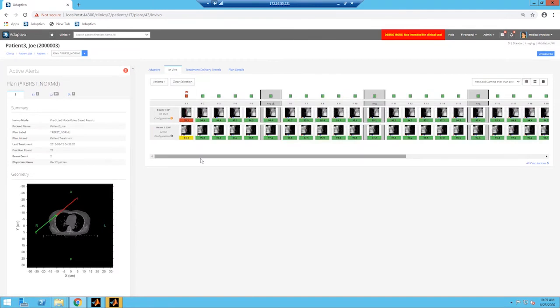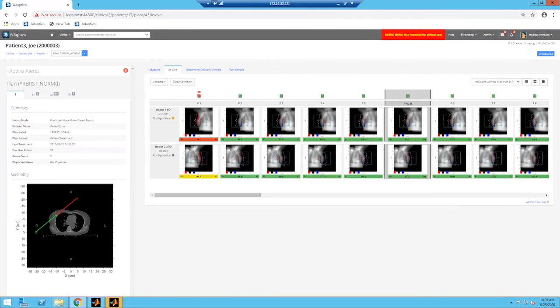And what you see initially is a matrix of images. Each column indicates a fraction, and each row indicates a beam that's been planned for this particular treatment delivery. The image you see here is the fluence image. So we have our DRR with sine gamma displayed on the DRR.